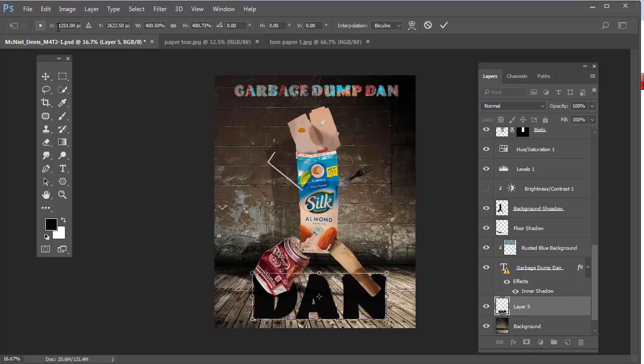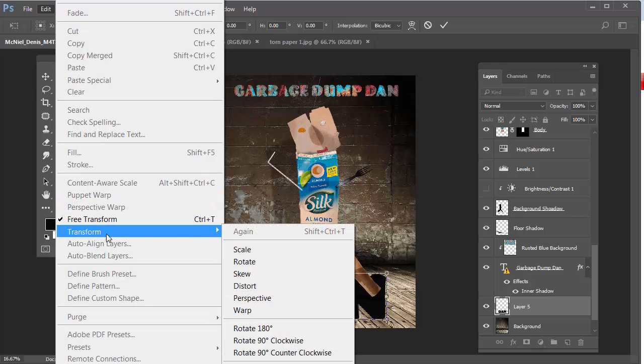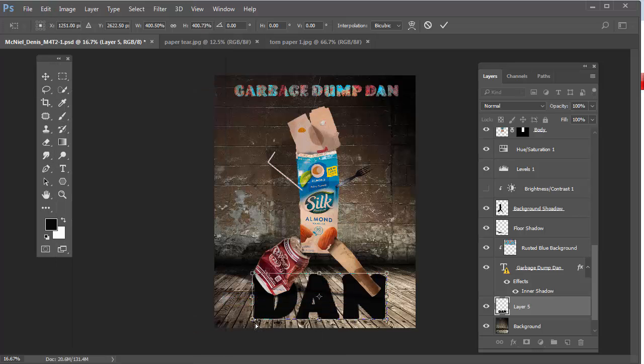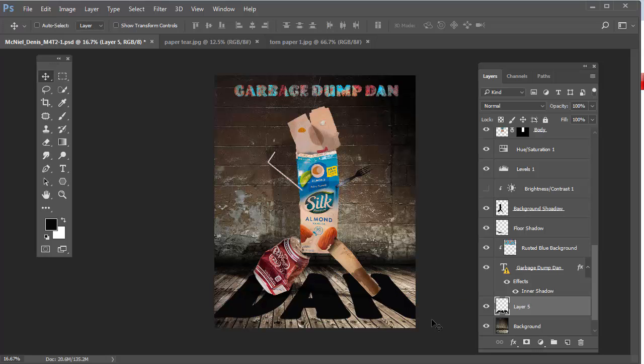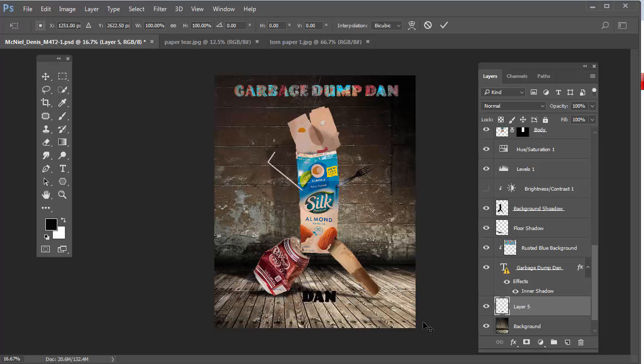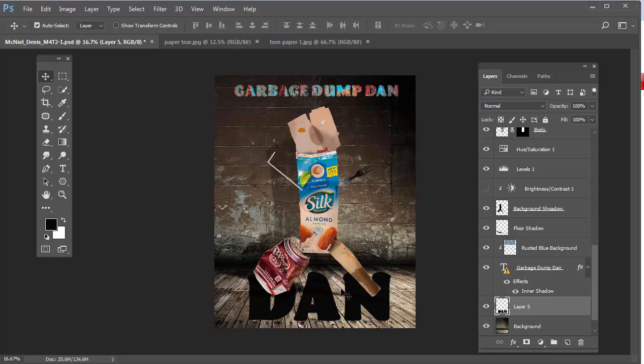I'm also going to go to Edit, Transform, Perspective, and now pull this out to match the perspective of the floor. I can also hold the Control key down to do that. So let me hit Enter, and I went a little bit too far. So let me scale this up. What I'm trying to do is match the lines in the floor.